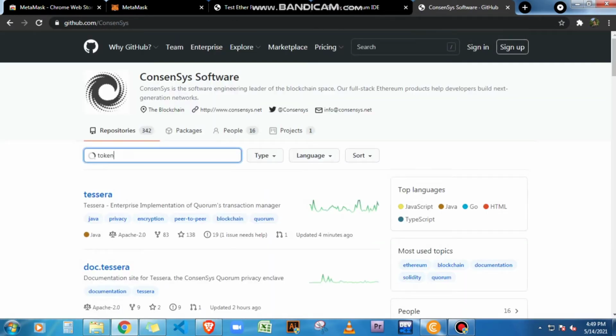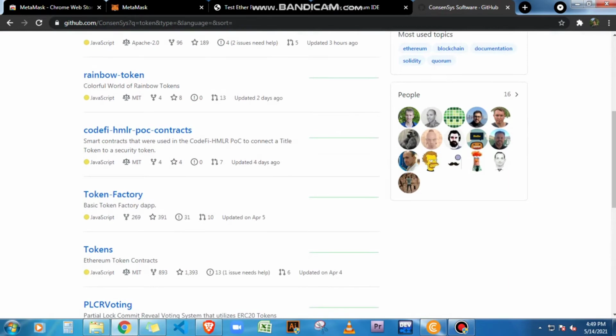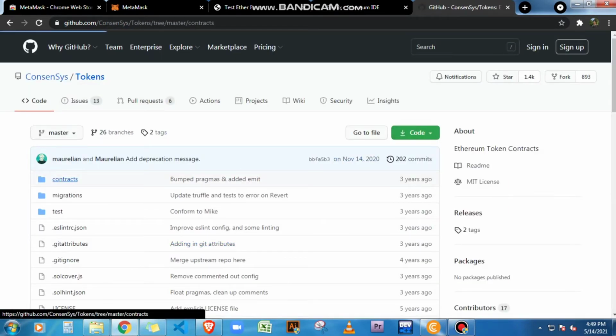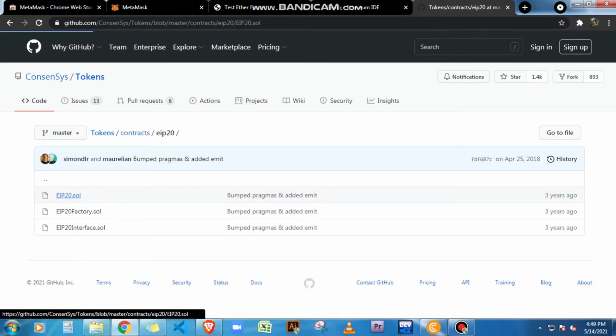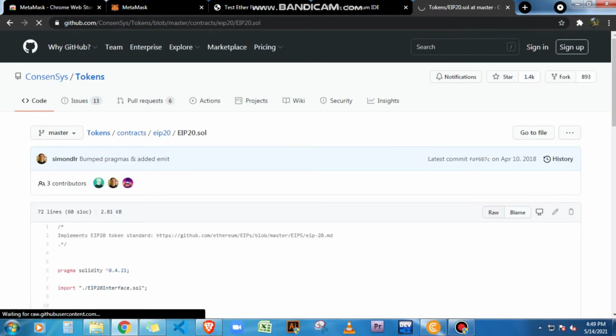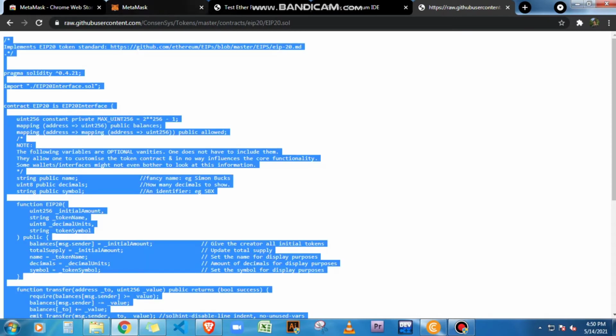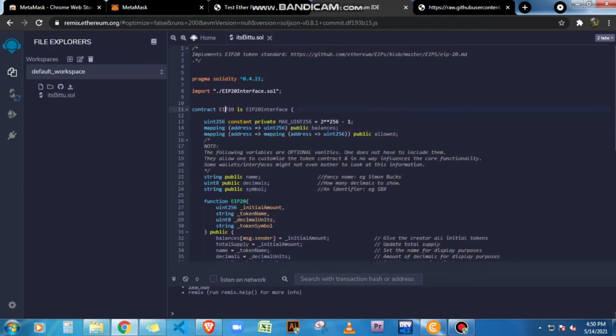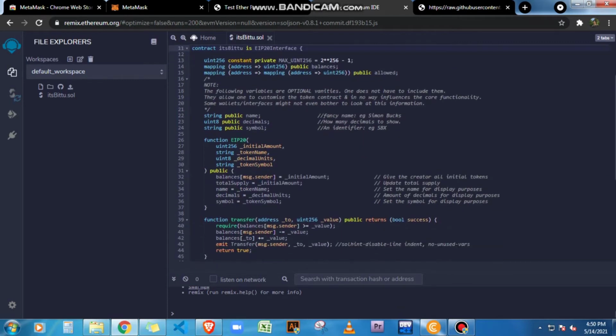So now search for token. Click on this tokens. Then go to contracts. Then EIP20. Then EIP20.sol. So now we'll copy the whole code from here and we'll paste it in Remix. We just have to change the name, this EIP20, to our name which we want to give to our cryptocurrency. Over here one and one over here, this function name.